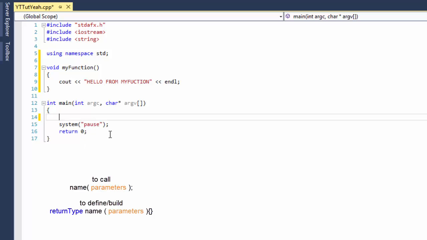Okay, so to call upon the function, you have to type the function name, and then parameters, and then a semicolon. What I'm calling parameters is how we'll be able to input variables into our functions and call it upon that way. Let's go ahead and run our program.